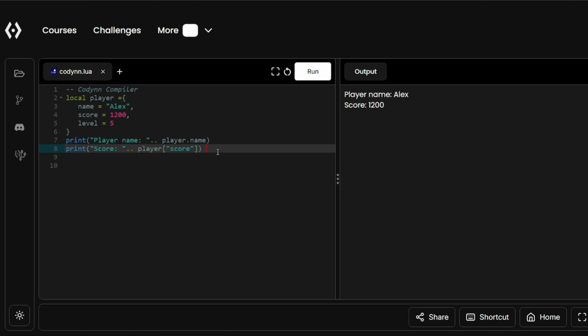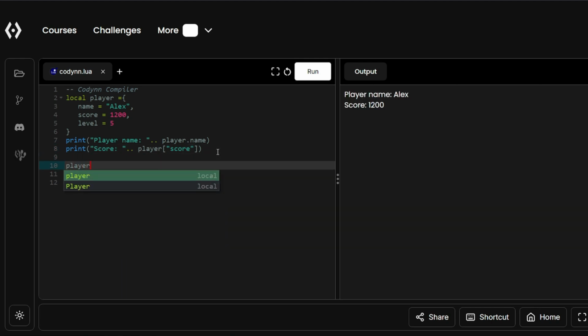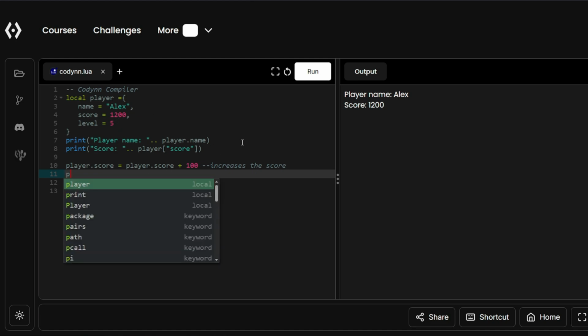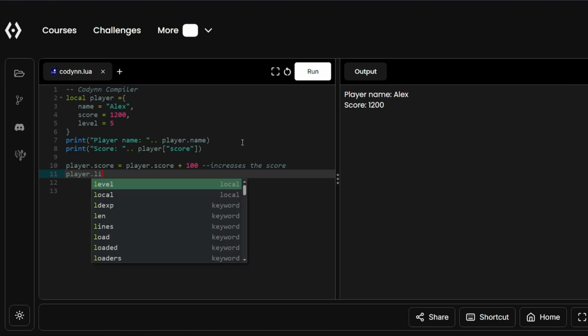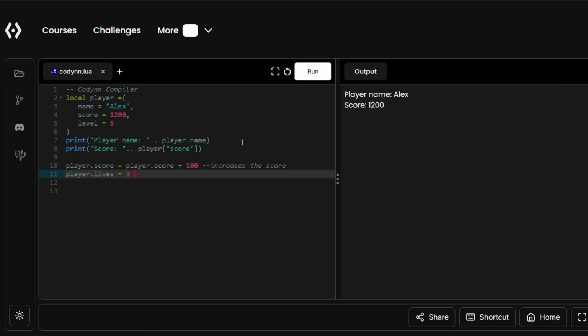So player.score will update our value by typing out player.score plus 100. So this increases the score. Now if you want to add a new key value pair, let's say we want to add the number of lives this player has, I would type out player dot our new key name, that is lives, equals 3. So this adds a new key value pair.